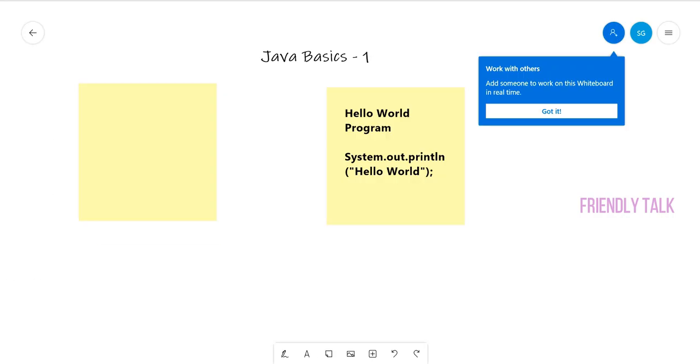Let's get started. For writing a Hello World program, we need to understand some basics. Before writing a Java program, we need to know the printing statement for printing purposes, because if you know the printing statements, then you can print anything, not only Hello World.